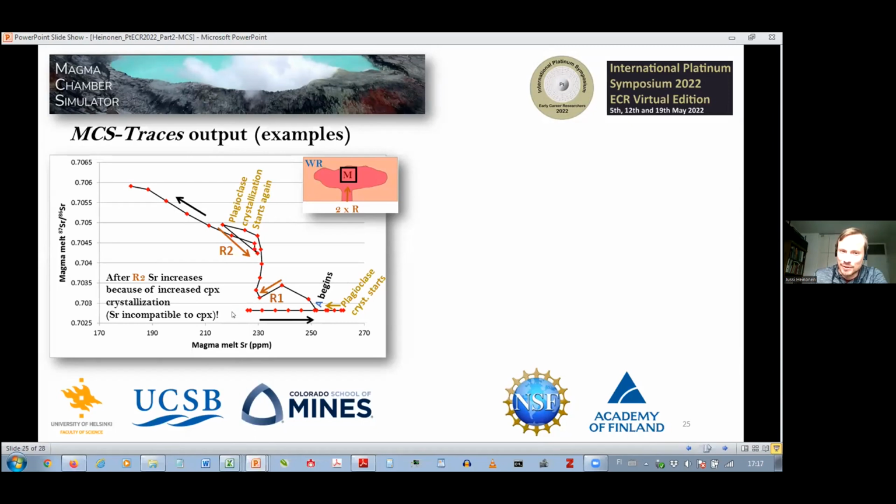First recharge event again takes us back towards the melt. Plagioclase is not crystallizing, we are not losing a lot of strontium, but assimilation is taking place, strontium isotopic composition getting enriched. You can follow these different events taking place in the system.